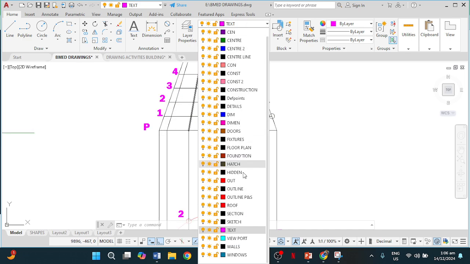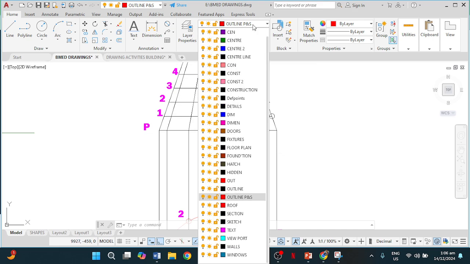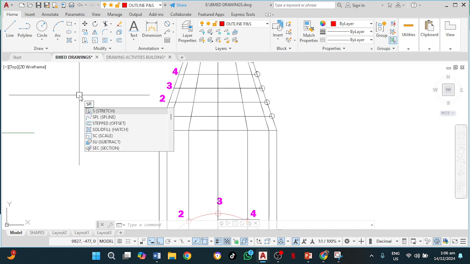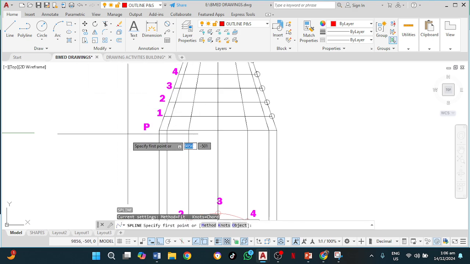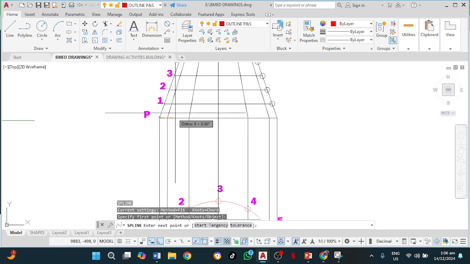So first go to your outline layer, yes. Then engage spline, SPL for spline, enter. And left click here. The pattern here is relatively simple. Deactivate orthogonal mode.